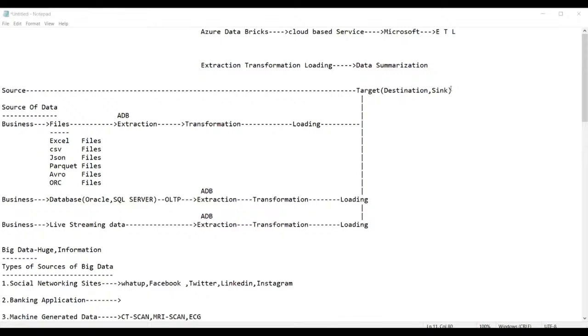Once the data is loaded into the Synapse system, from here the data is picked up. And now we use a technique called OLAP, online analytical processing. On this data, we further apply artificial intelligence or machine learning. Synapse performs this type of job, focusing more on the visualization of the data.